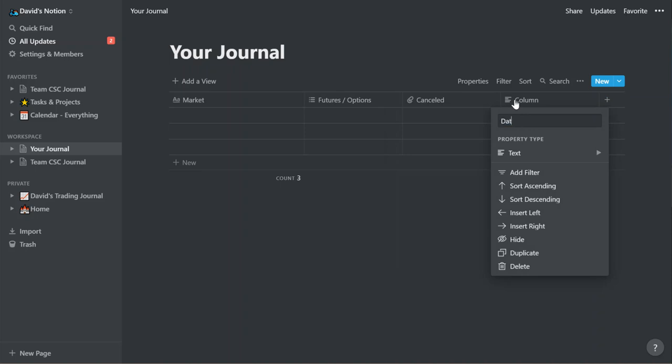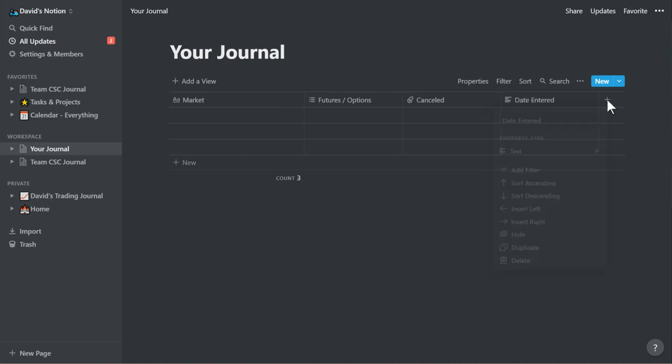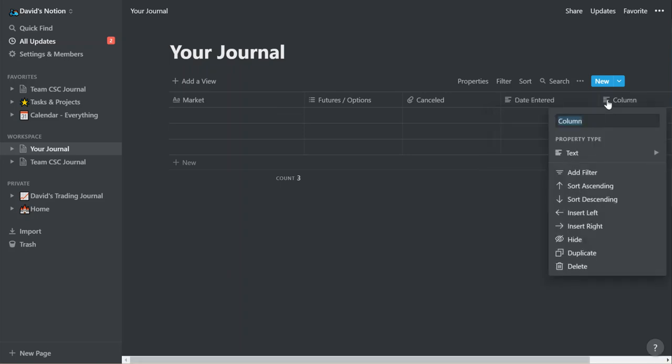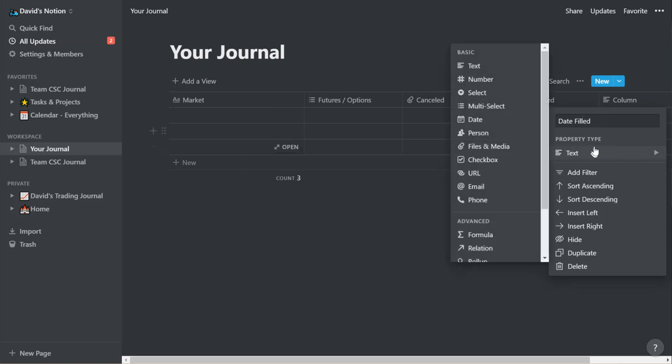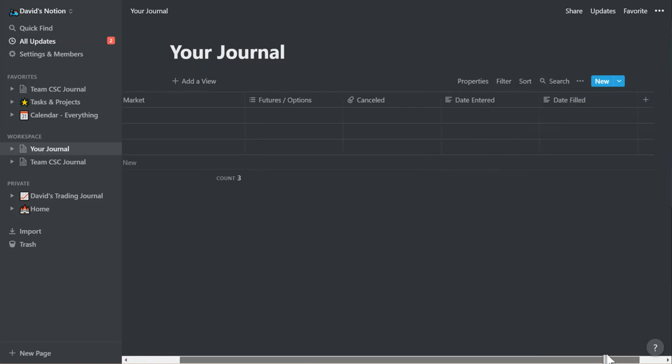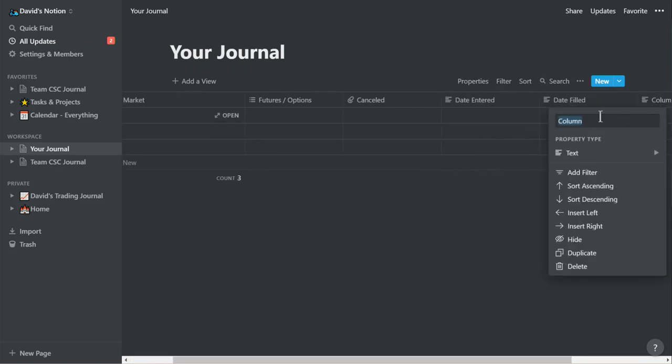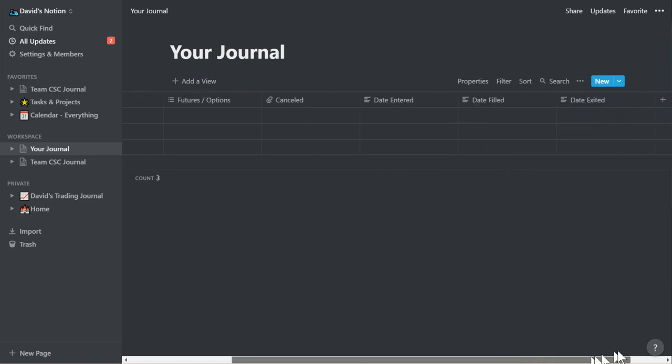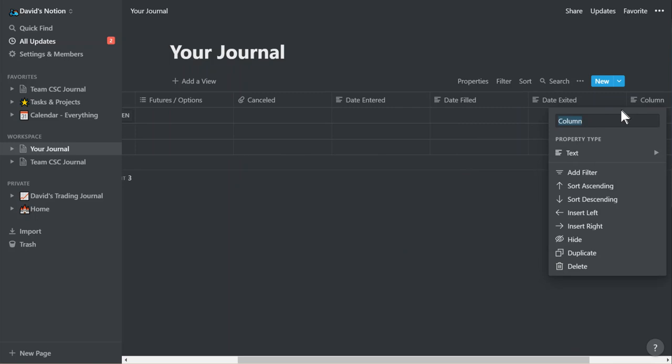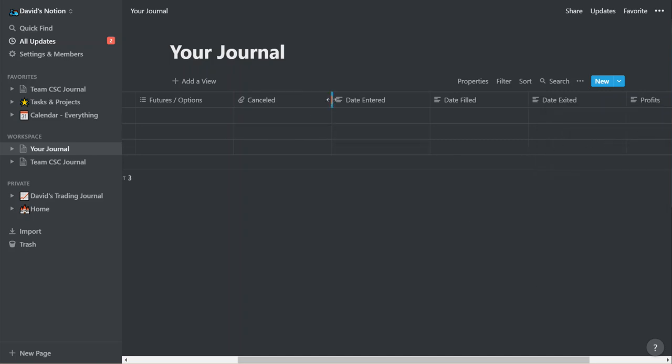Column here, date entered. I'm going to change that to a date field. I'm going to click over here. We're going to add one date field in case it was just like a stock order or something. I'm going to slide this over, and we're going to put date exited, and I'm going to put one more field in here, which is kind of important. Profits or losses. I'll just call it profits because we never lose a trade.